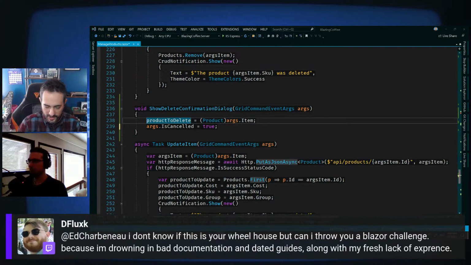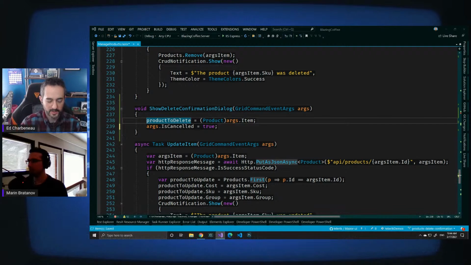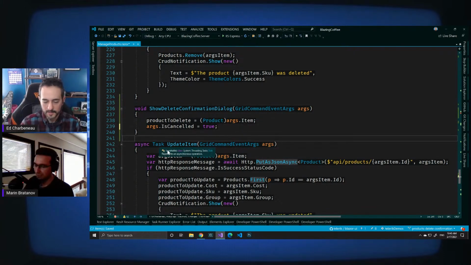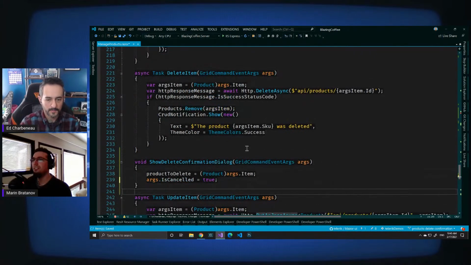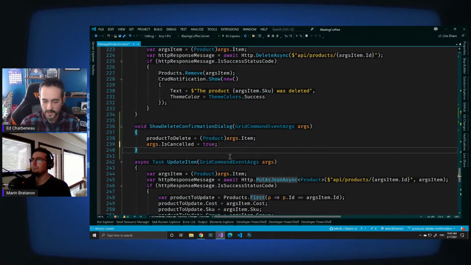I'm trying to read this question in the chat room. I don't know if this is in your wheelhouse. Can you throw a Blazor challenge, because I'm drowning in bad documentation, data guides. And so what exactly are you looking for? I'm not sure if I get the question, but in the meantime, if you have a question, I think I'll prep some resources for you, man, to get started with Blazor. Yeah, we've got a lot of good stuff from our own guides as well as some other stuff in the community that we can share with you.